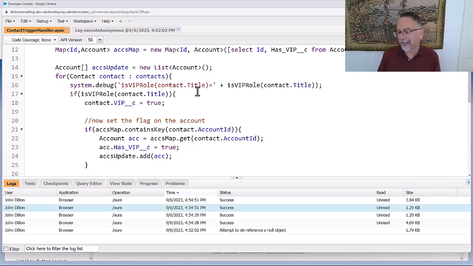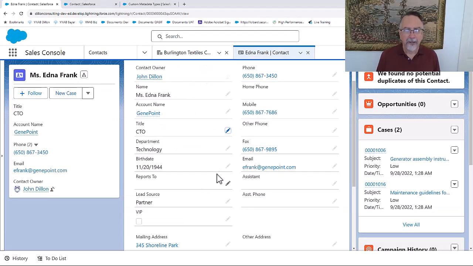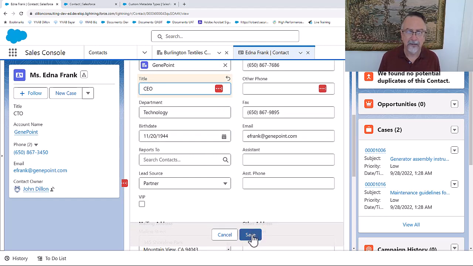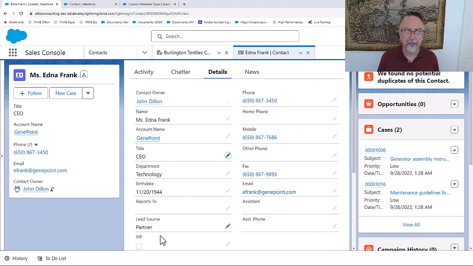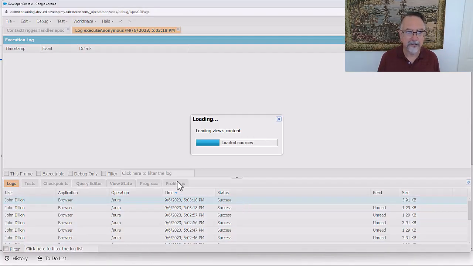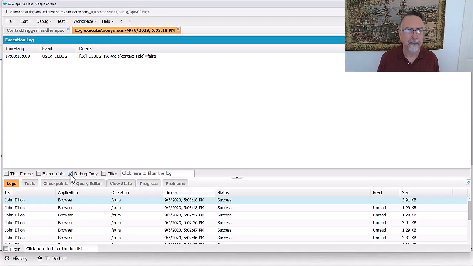So sometimes we can guess and we get lucky, but most of the time, in my experience, that's a much longer path. Okay, so we will try it now that we've set our debug statement. And let's change this to CEO, which should give us the VIP status. VIP is blank. When we save it, VIP is still blank. It should be checked. When we look over at our debug statements, we can see that it's being set as false, which we kind of thought was happening, but now we know.